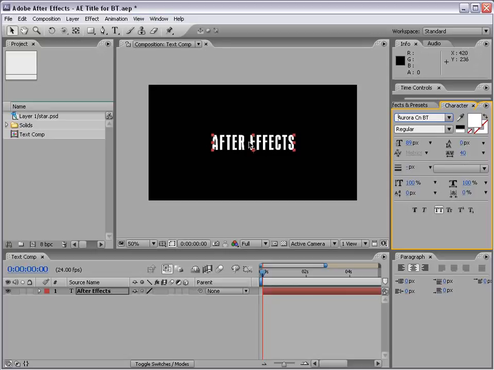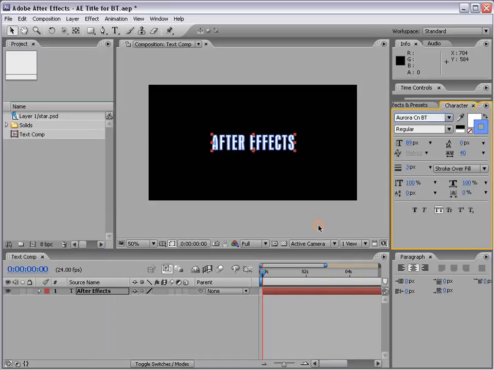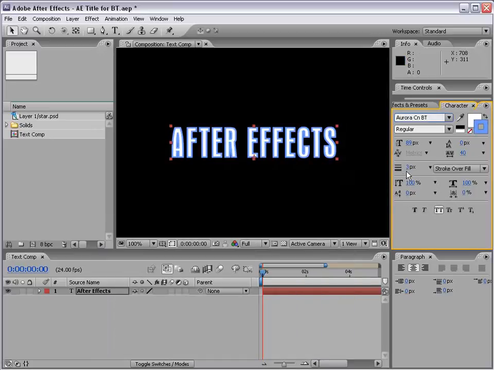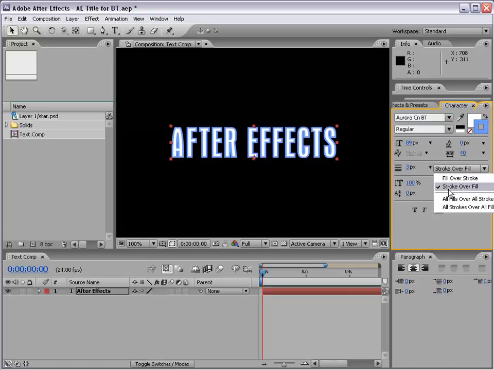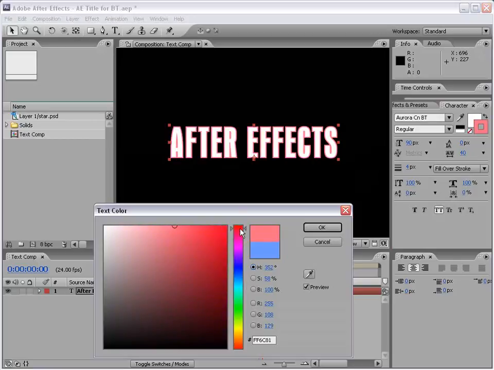To add a stroke or an outline to your text, click on this back color, double click, and you can just choose a color, and it'll create a nice stroke there, and you can change the size of it here, how it looks, whether it fills over the stroke, and that way the stroke is kind of behind your text. Let's try another color here.